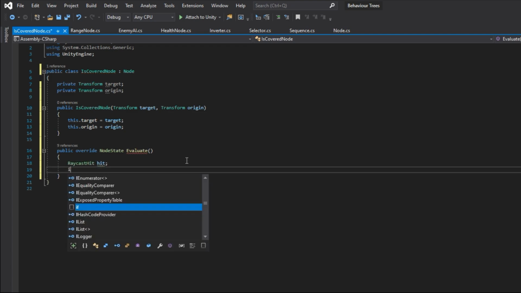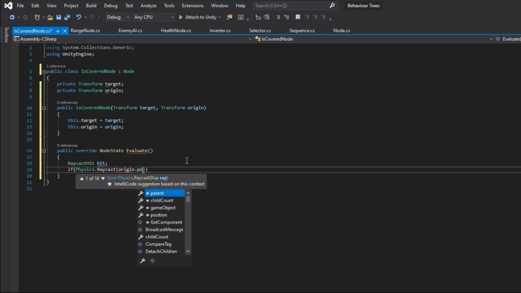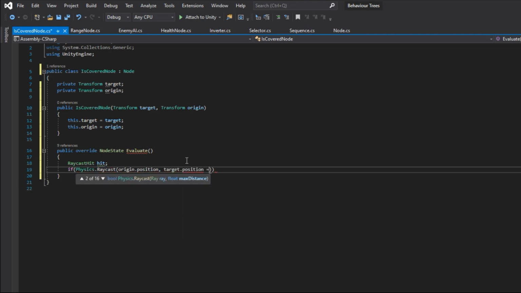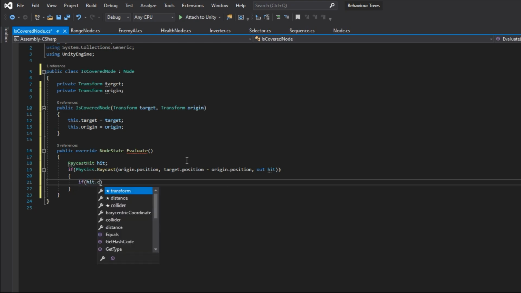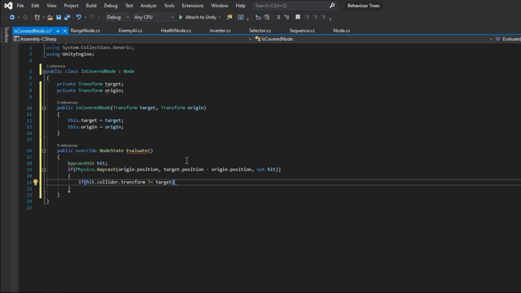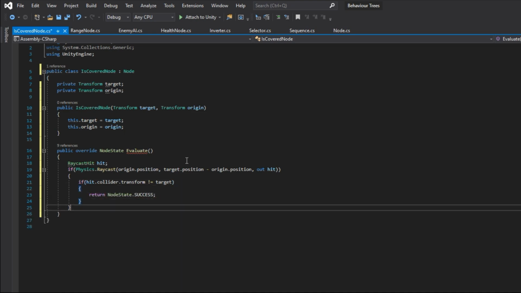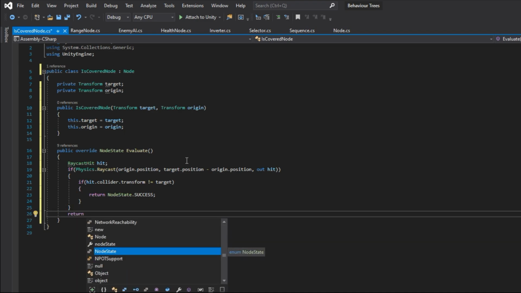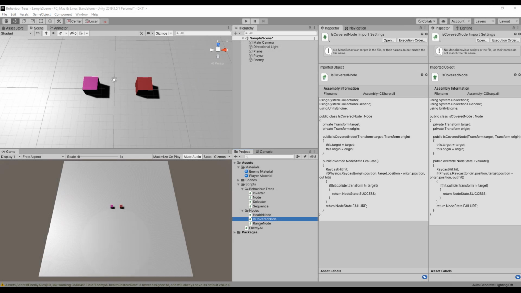In the evaluate method, we will raycast from an enemy position, in this case the origin position, in direction of the player, in this case the target. If we hit something, we will ask if that hit object is our target. If the answer is no, that means that there is something separating us from the player and the enemy is covered and will return success. Otherwise, we return failure.